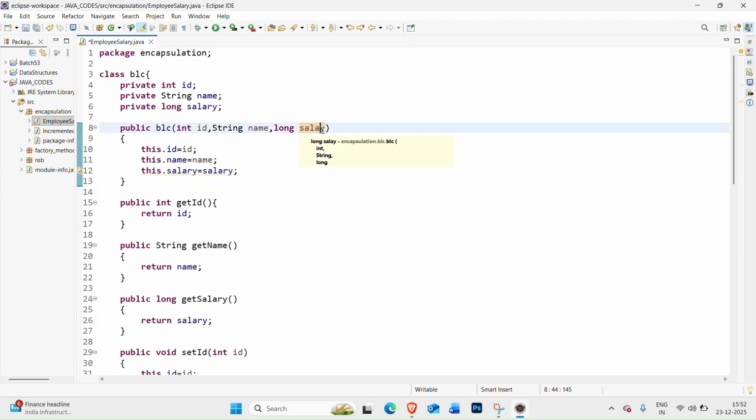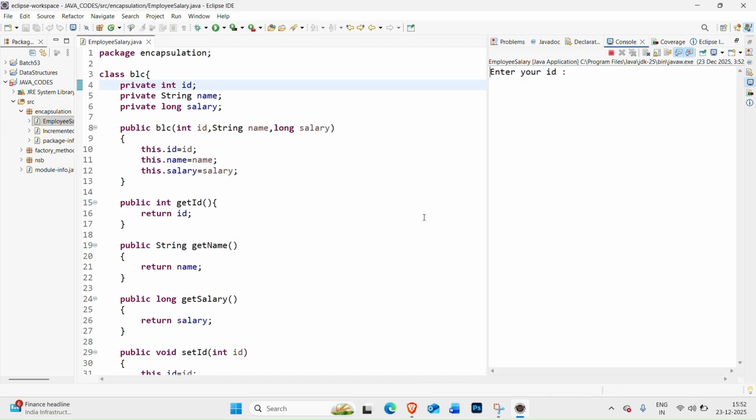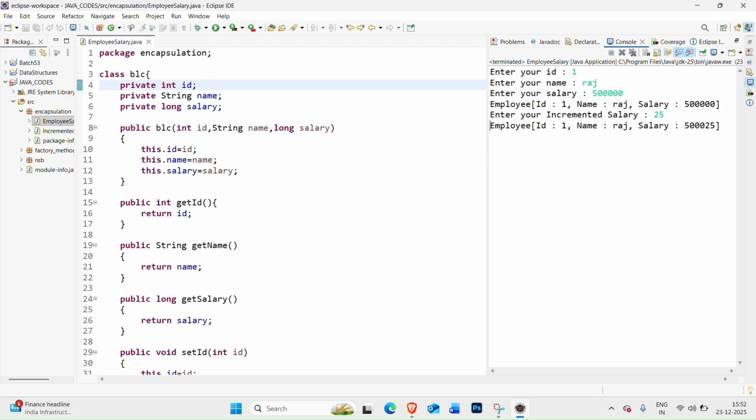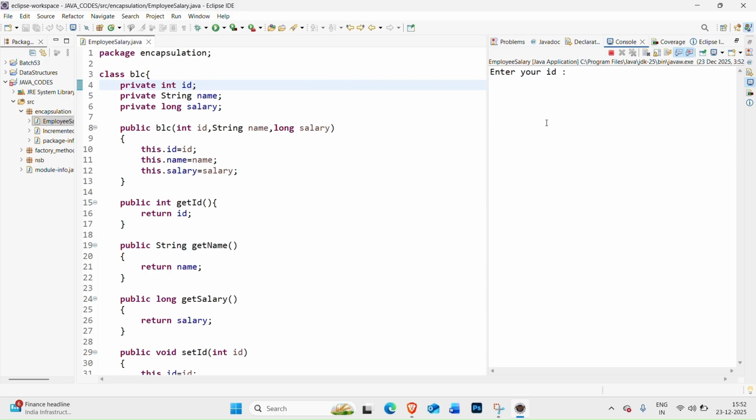So let's run the program. So here enter id 1, name Ravi, and salary, assume 50,000. So the salary is not getting updated. Where is the mistake? I think the salary. So I think here, the constructor. So here we have a small writing mistake.